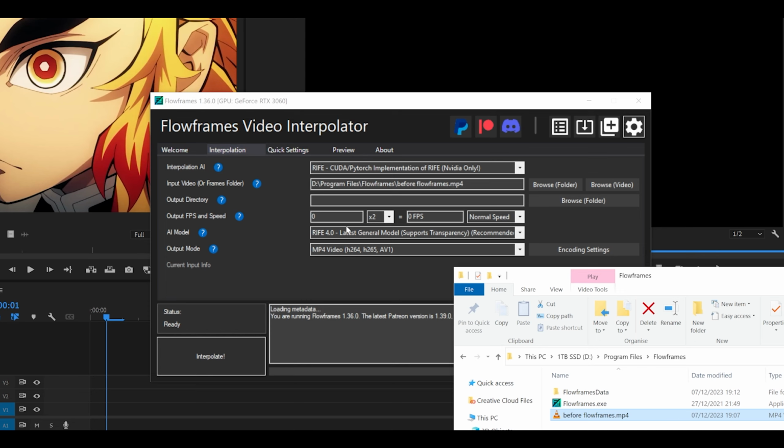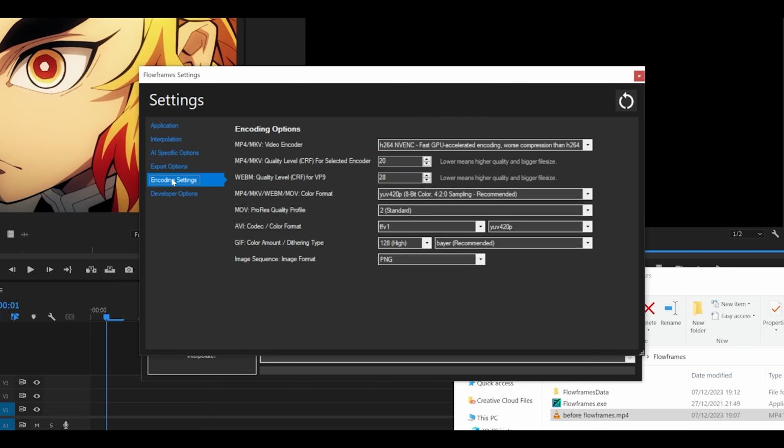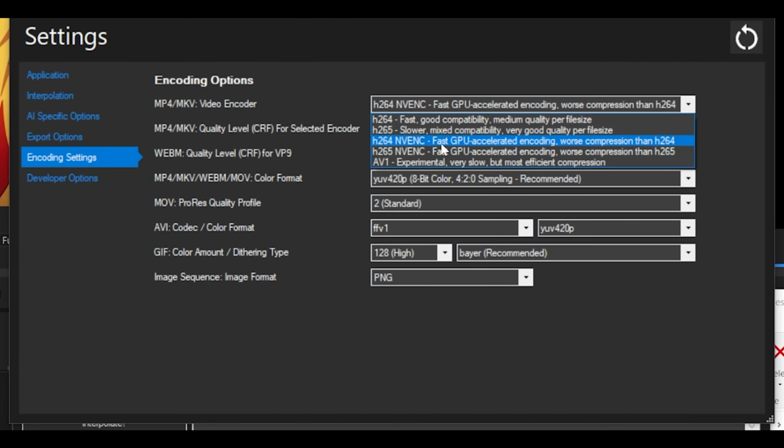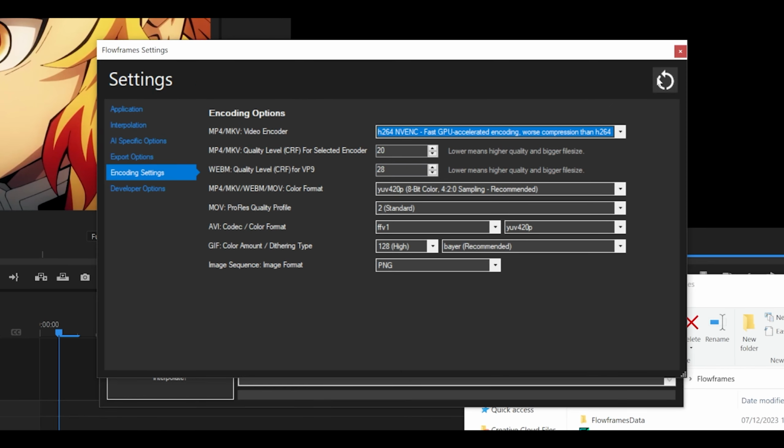So if I just import this into Flowframes like so, the first thing I want to mention is that if you go into settings and head over to encoding settings, I only just found out about this just now. For video encoder, you can select H.264 NVENC if you have an NVIDIA graphics card like I do. Usually when I render on things like Flowframes, they are quite quick, but GPU acceleration is a game changer.